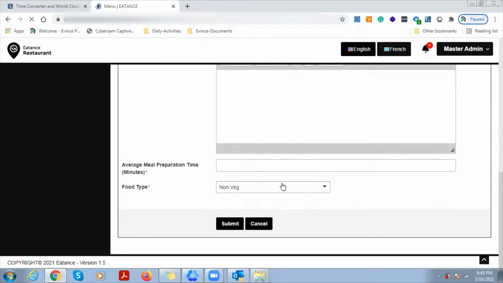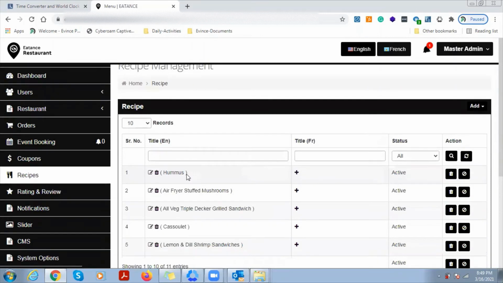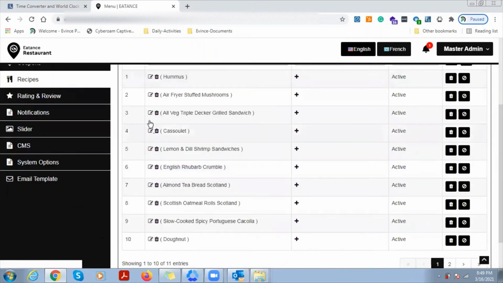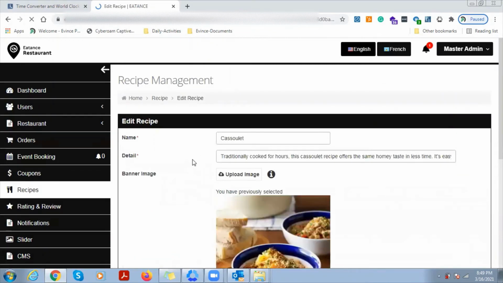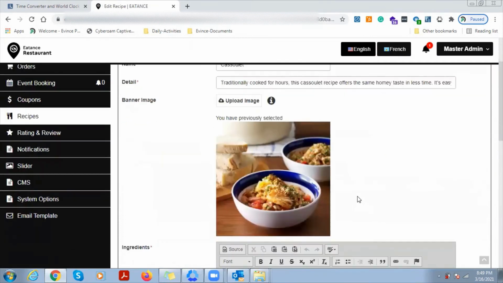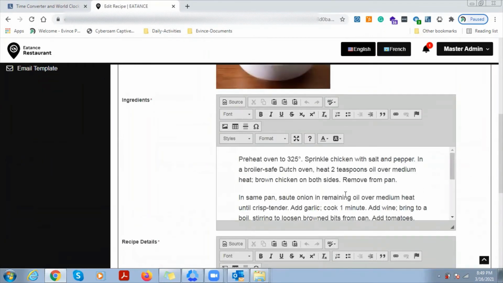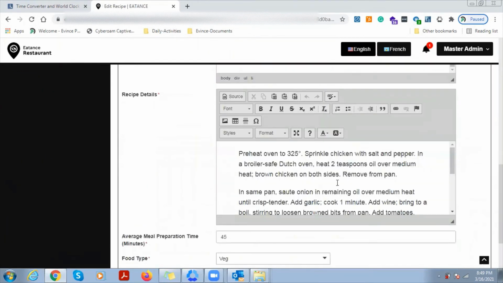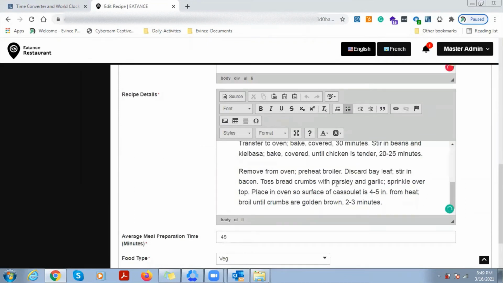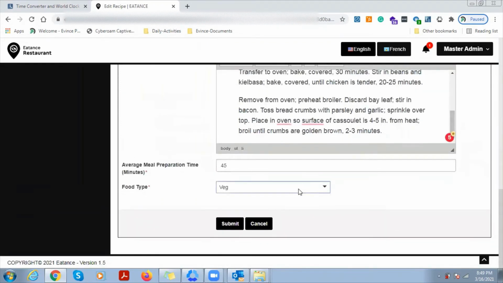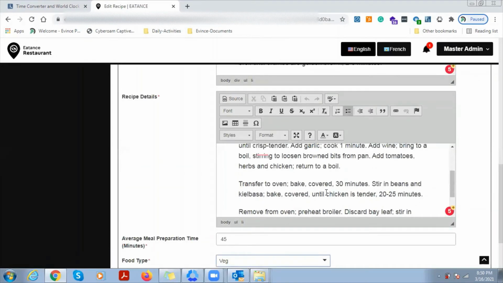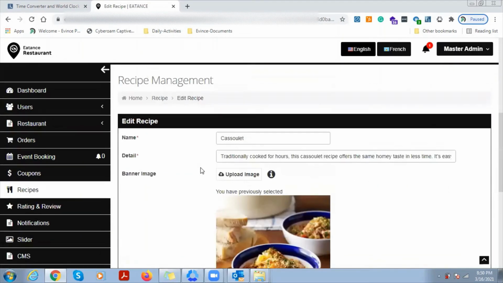I will take you again to one of the listings to view what it looks like. By clicking on view of any particular recipe, this is the name, details you can give, the image you can update, ingredients you can write, recipe details, average meal time, food type. This is how you can create any particular recipe to engage with your customer.